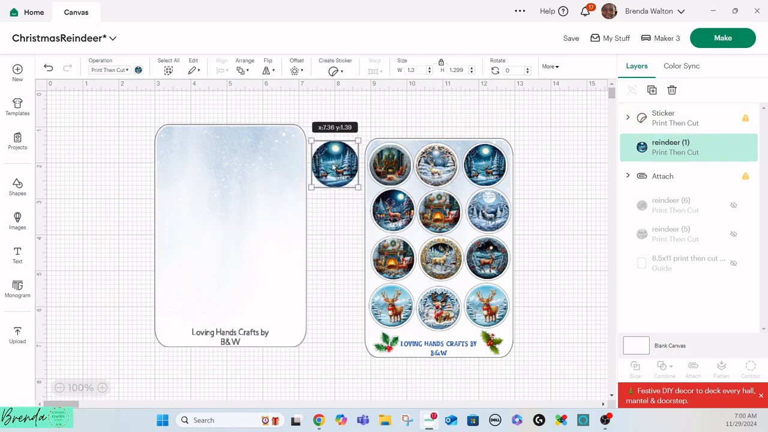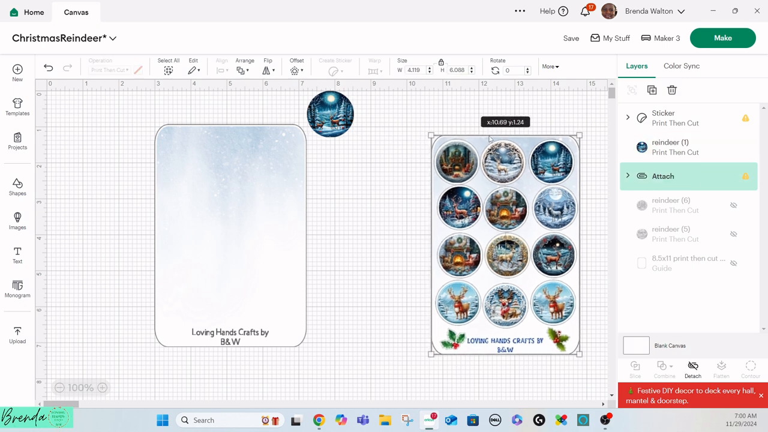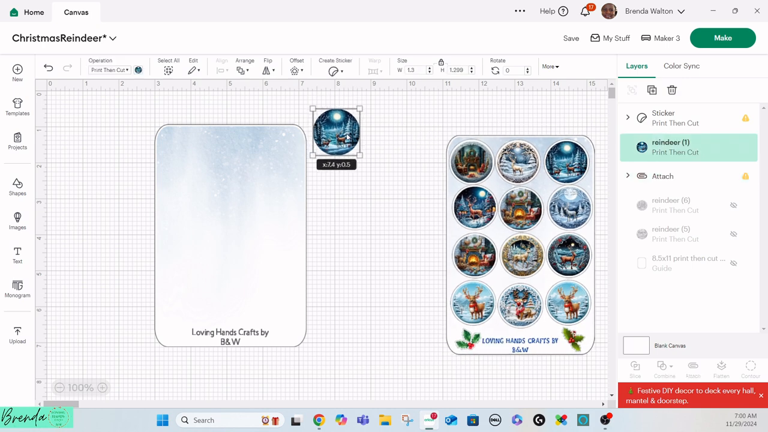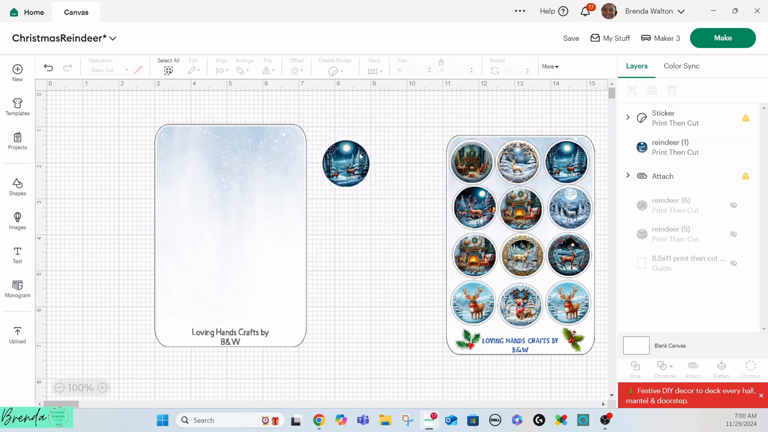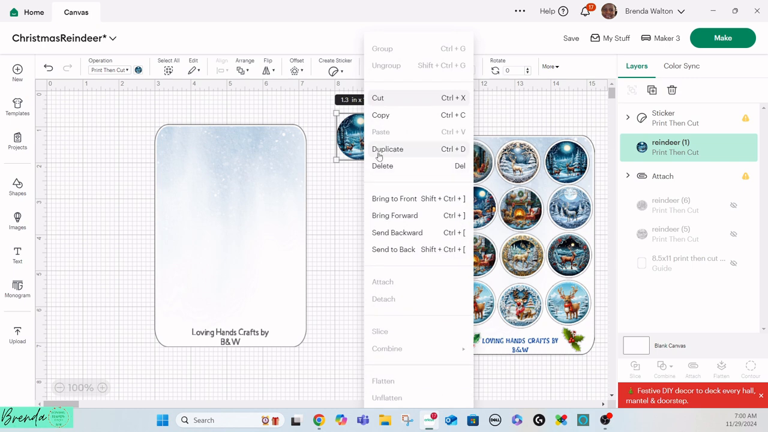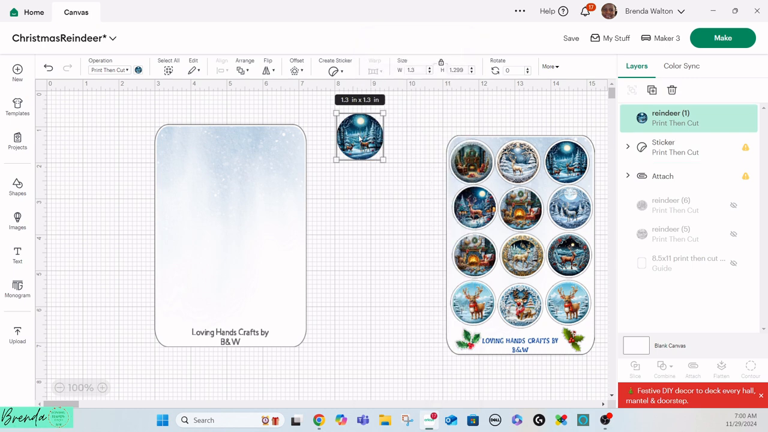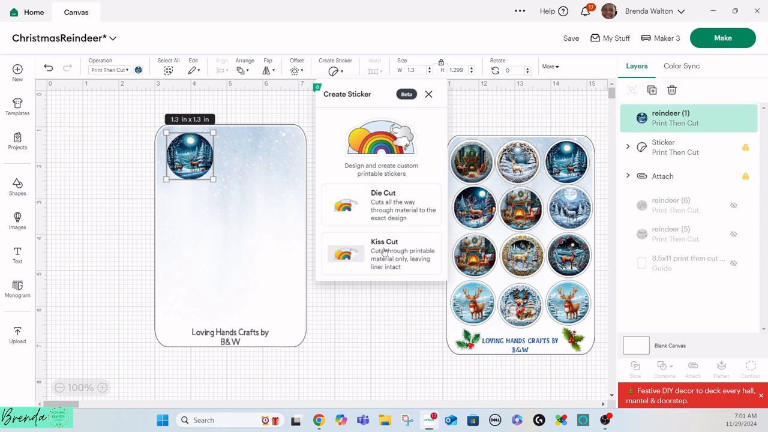Then I'm going to take this image, let me move this guy over, and I'm going to make this a sticker. So this is a die cut, so it's going to cut all of this out as one big piece. I'm going to place this here. Whoops, let's bring it to the front. There. And then I'm going to click on create sticker.